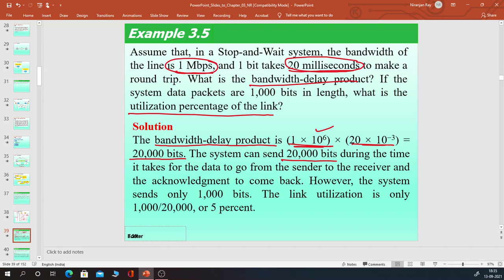The maximum capacity of this channel is 20,000 bits, but how much are we actually sending? If the size of the data packet is 1000 bits, what is the link utilization percentage? We can send 20,000, but actually we are only sending 1000. So link utilization is 1000 by 20,000, or 5%. So only 5% of the link we are utilizing. So this is the issue in stop and wait.